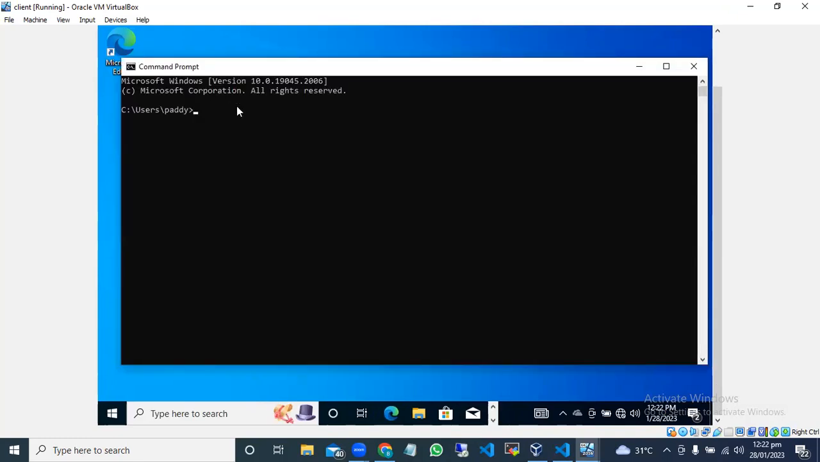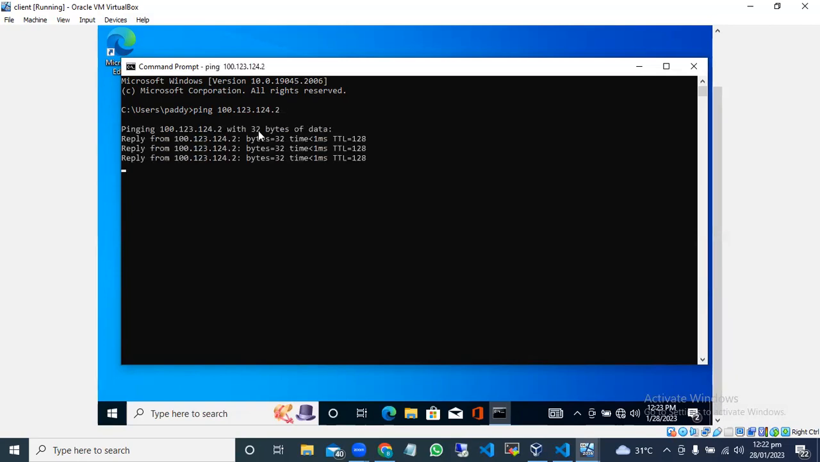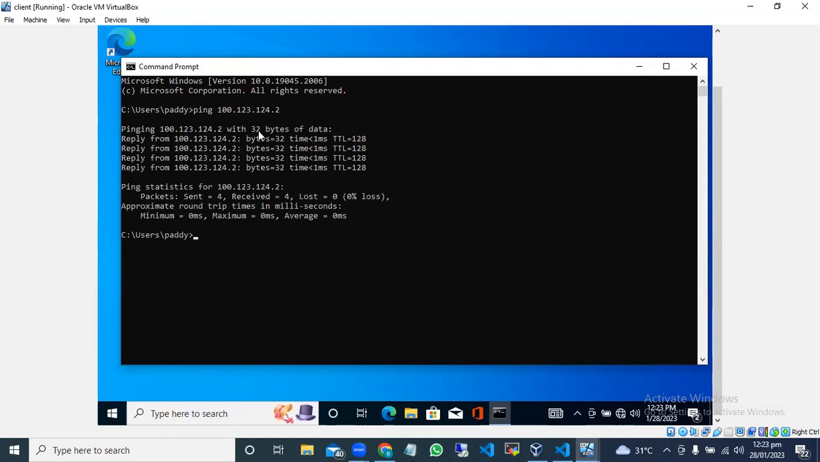So in our command prompt, let me say ping. We are working on the client now. Take note. This is the client. The IP address of the client is 123.123.124.2. So let's see if it is able to ping its own self in the first place. So we run it. You can see there is communication, it is pinging itself. If you want to clear your screen in your command prompt, you use CLS. So there is communication between its own self.